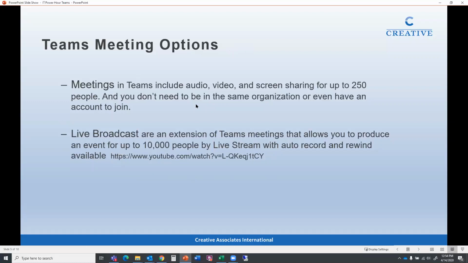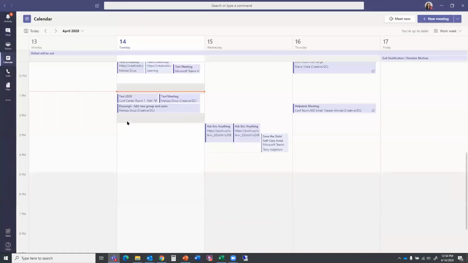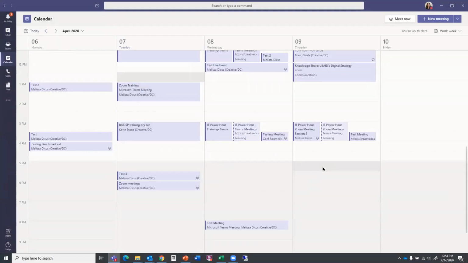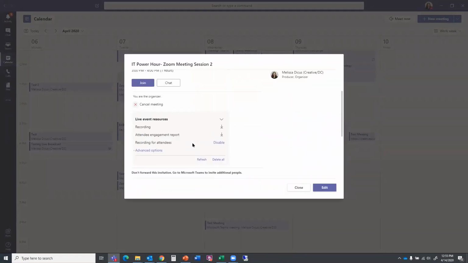Once you've finished a live broadcast, if you come into your team's calendar, I'm going to go to one I did earlier already. That's the one I did last week, the IT Power Hour. If I click here, I can see the resources. This is where I can find the recording as well as the attendee engagement report.